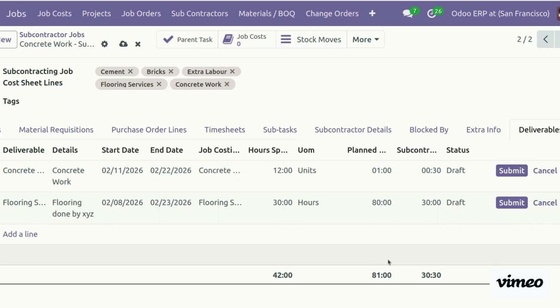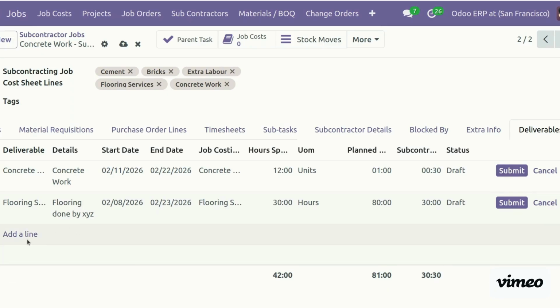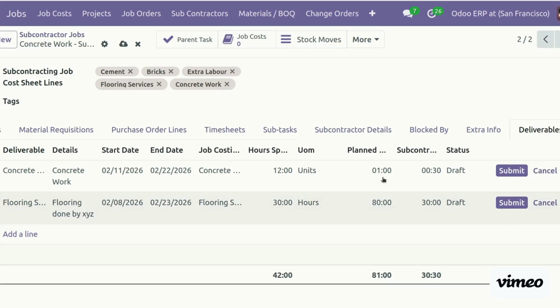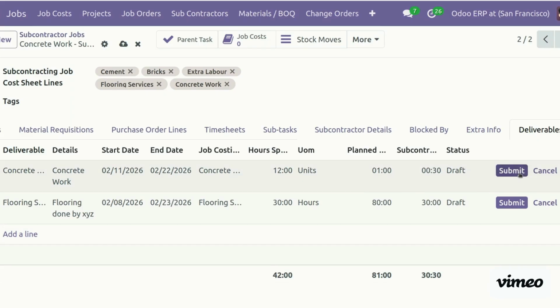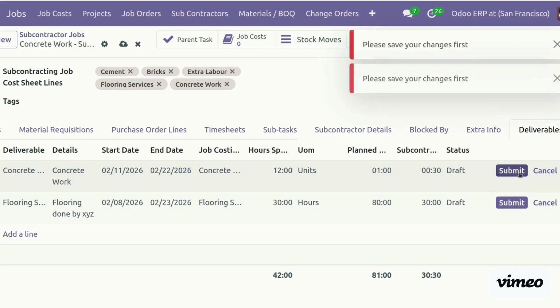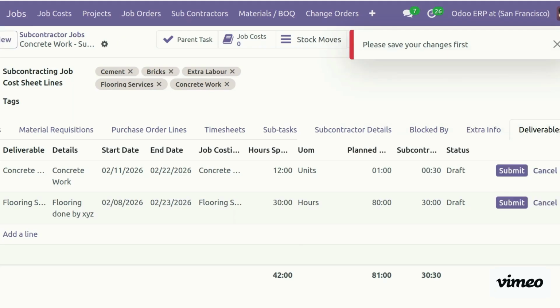Now this will be done by the responsible person on the site. The site engineer will update all the details and then submit it for inspection to the consultant or another department. Now we can add it. Let's save my changes first.